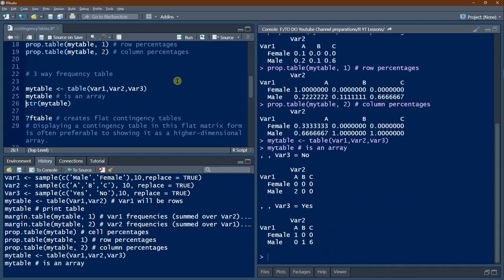So now let us look at my table. We are getting an array. In my table, here we are seeing comma, comma and var3. Those are the first two dimensions we are going to explain. The third dimension is var3 is no.